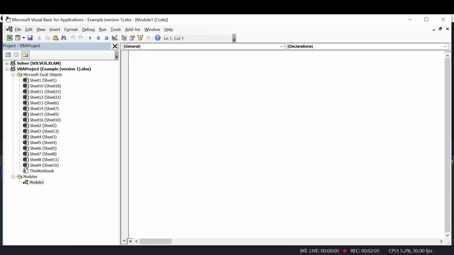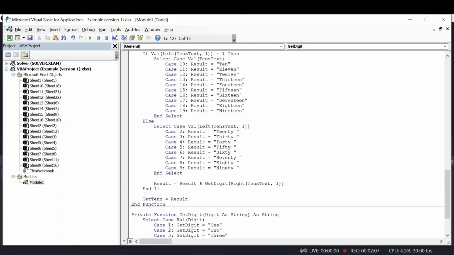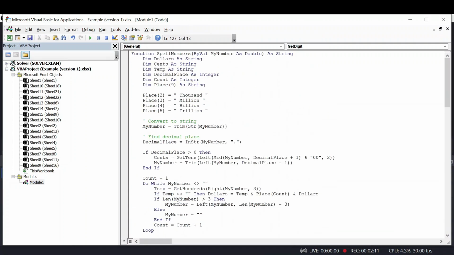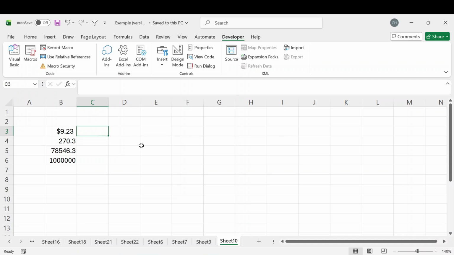Then you're going to want to copy and paste the VBA code that I've provided for you. Add that in here and hit the Save button. Now we'll go back to our worksheet. Now select the cell where you want the number to be spelled out. Hit equals, spell numbers, and that is the name of the formula that you had just created or pasted into VBA. Now for this function, all you need to do is select the cell that you're wanting to spell out and hit enter.